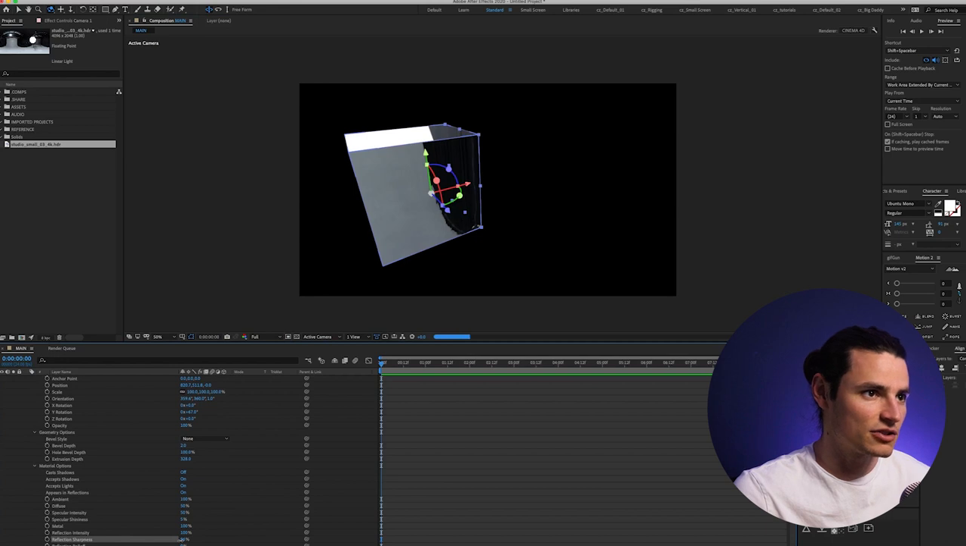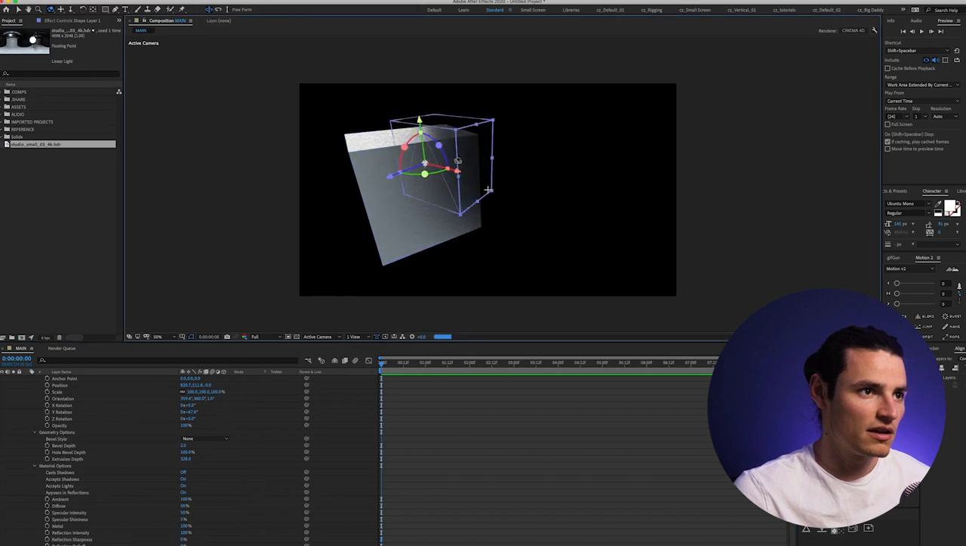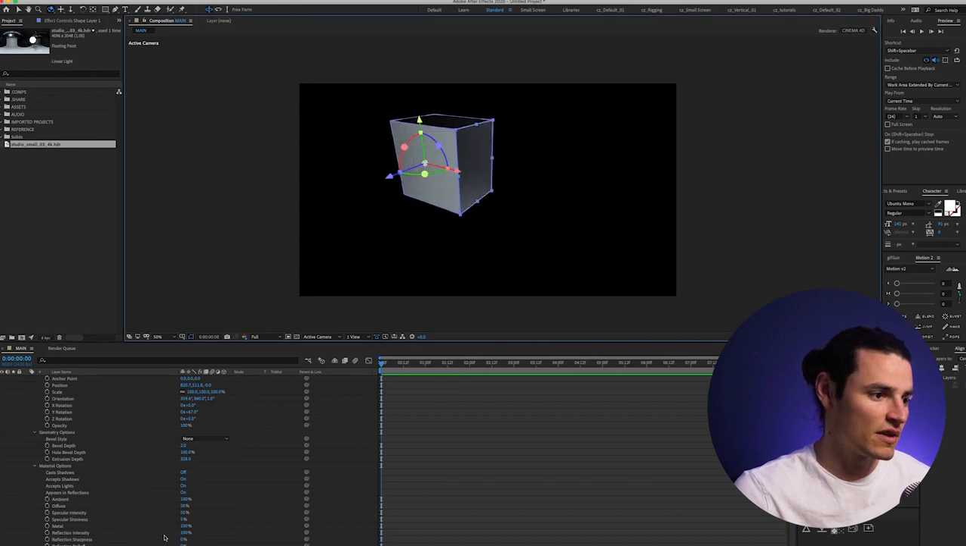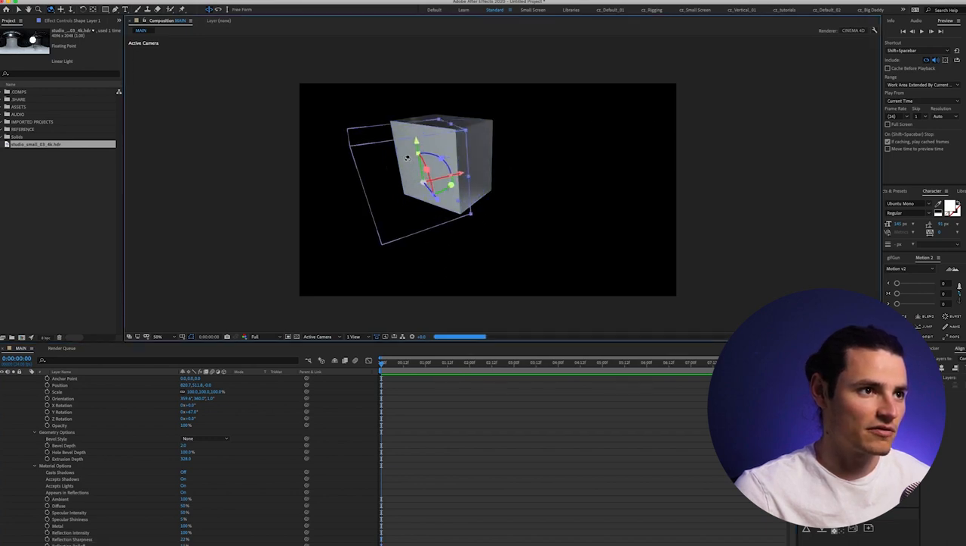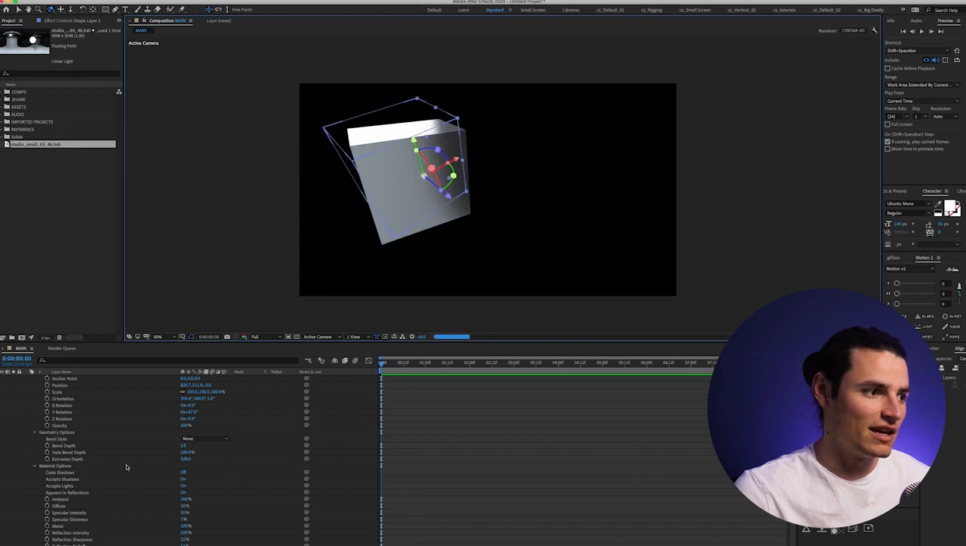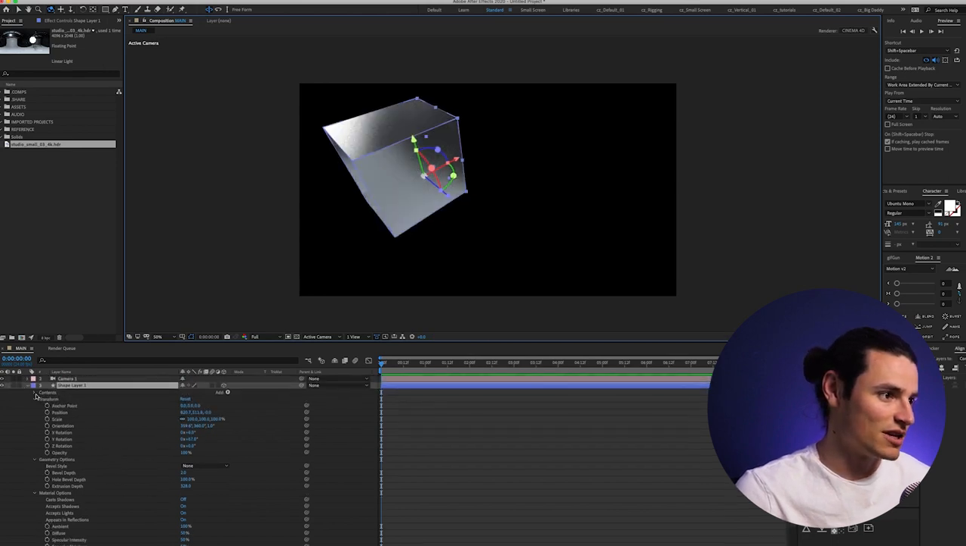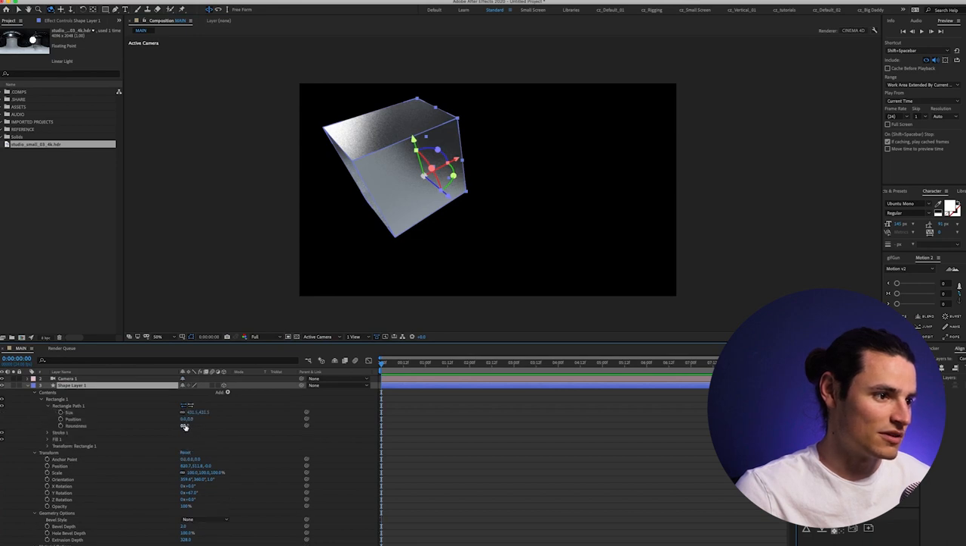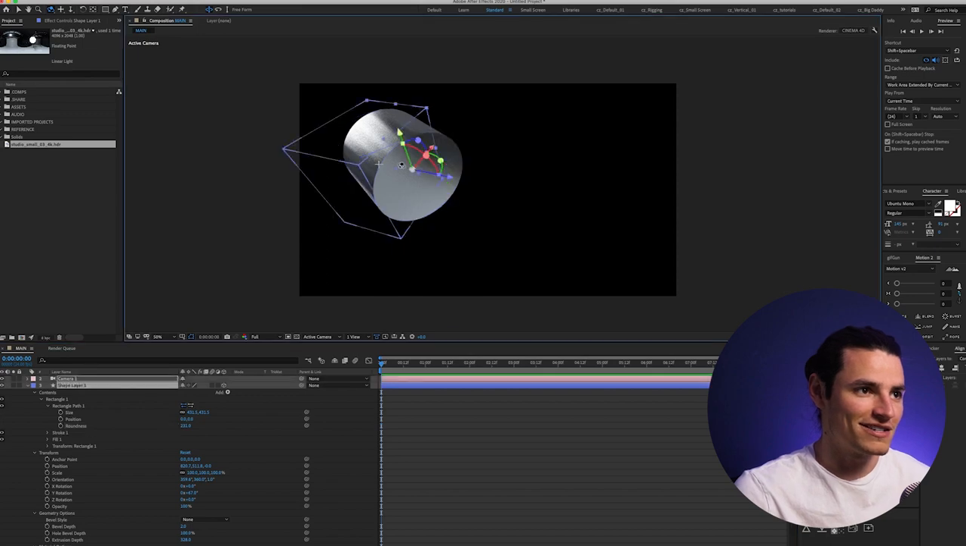So it looks weird because it's perfectly reflective. So I'm gonna turn down the sharpness significantly. Oh, that's super grainy now. But play with these settings. You've got an actual 3D reflective object. And then you can actually animate the shape layer like you would any other shape layer. So if you want to adjust the roundness, boom, you've got a cylinder.